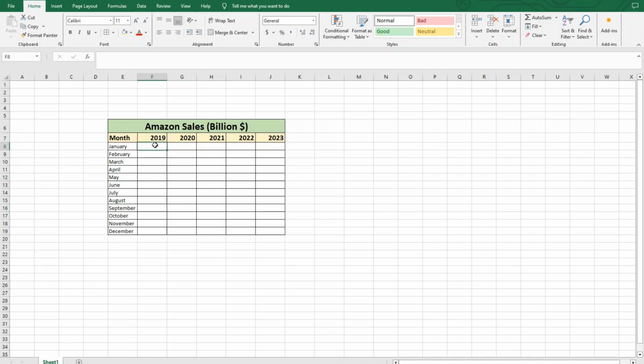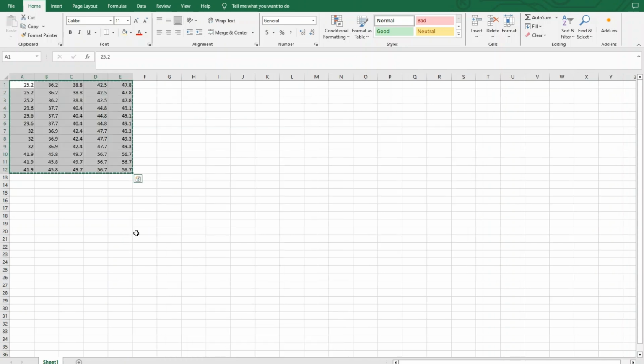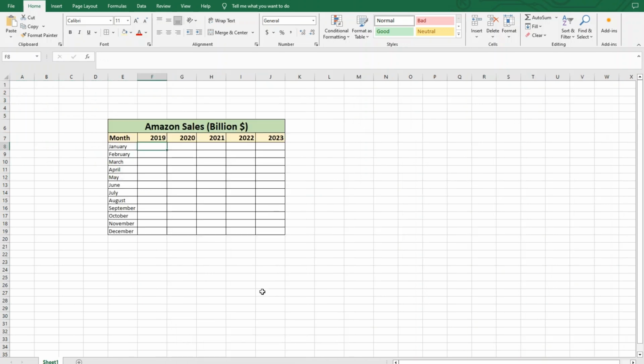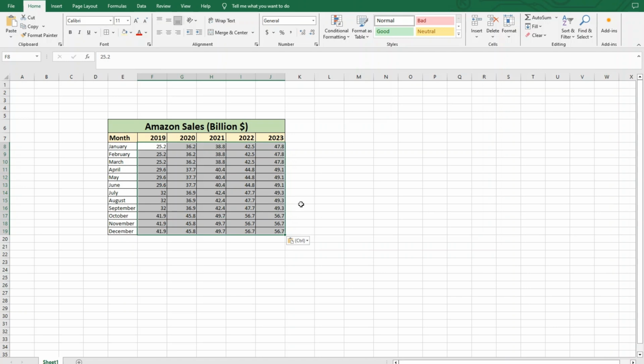Let's enter the data like this. This manual data entry wastes too much of your time. So, I copy and paste the data to avoid wasting time. Okay, done. Amazon sales data were entered into the table successfully.